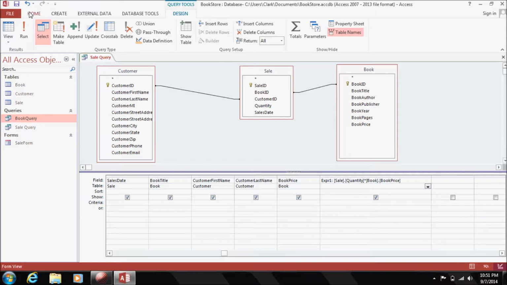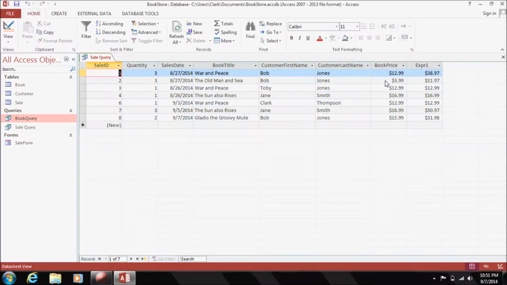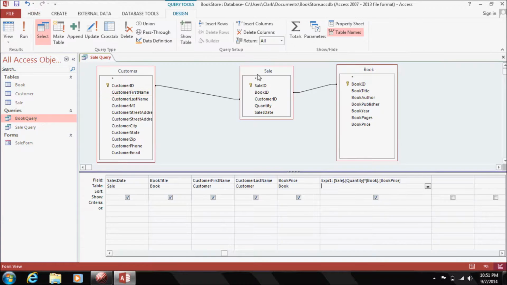So now let's run it again. Okay, now it works. So yeah, that makes sense. 3 times $12.99 is $38.97. But I don't like how it called the column expr1. That's kind of like a default thing it calls it if you don't tell Access what to call this column. Since it's a computed column, we need to give it a name.